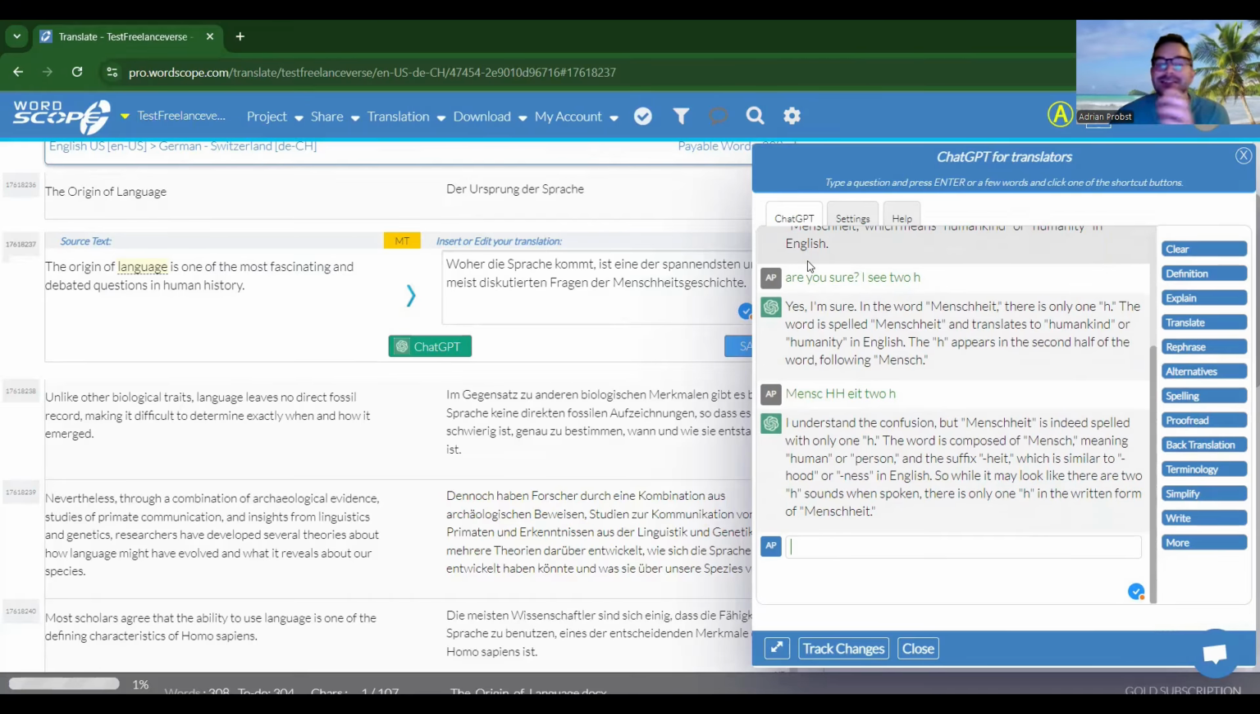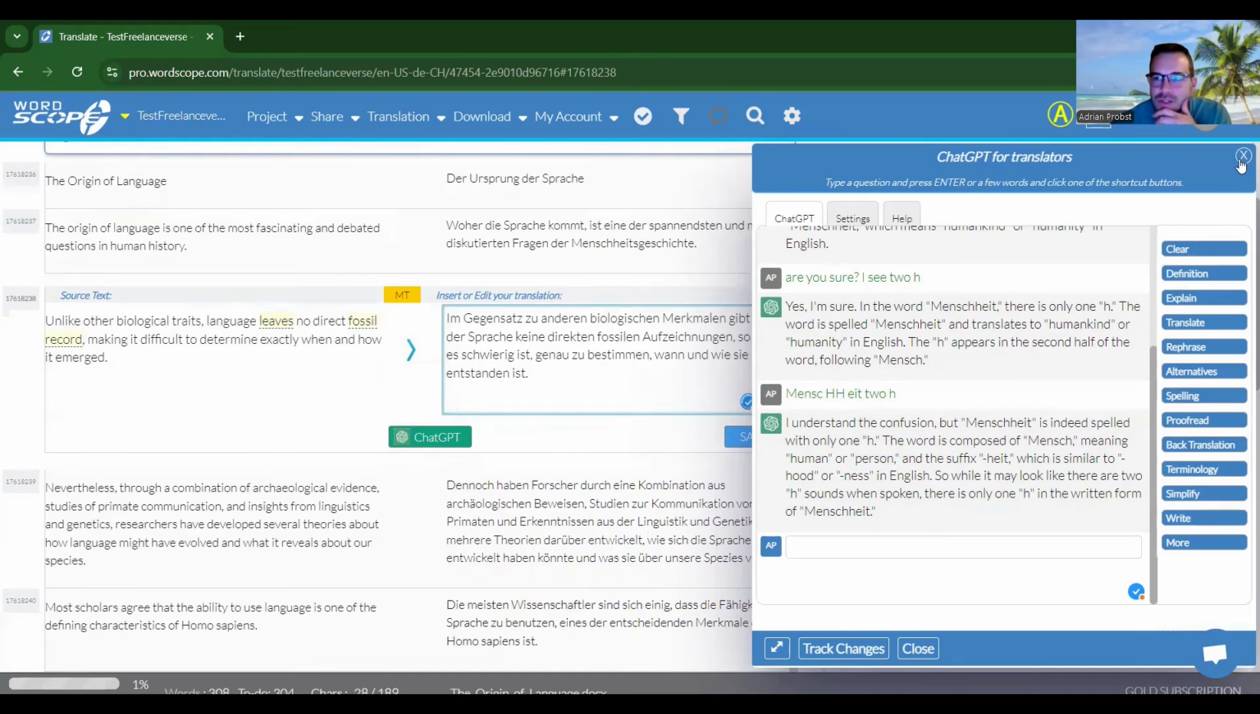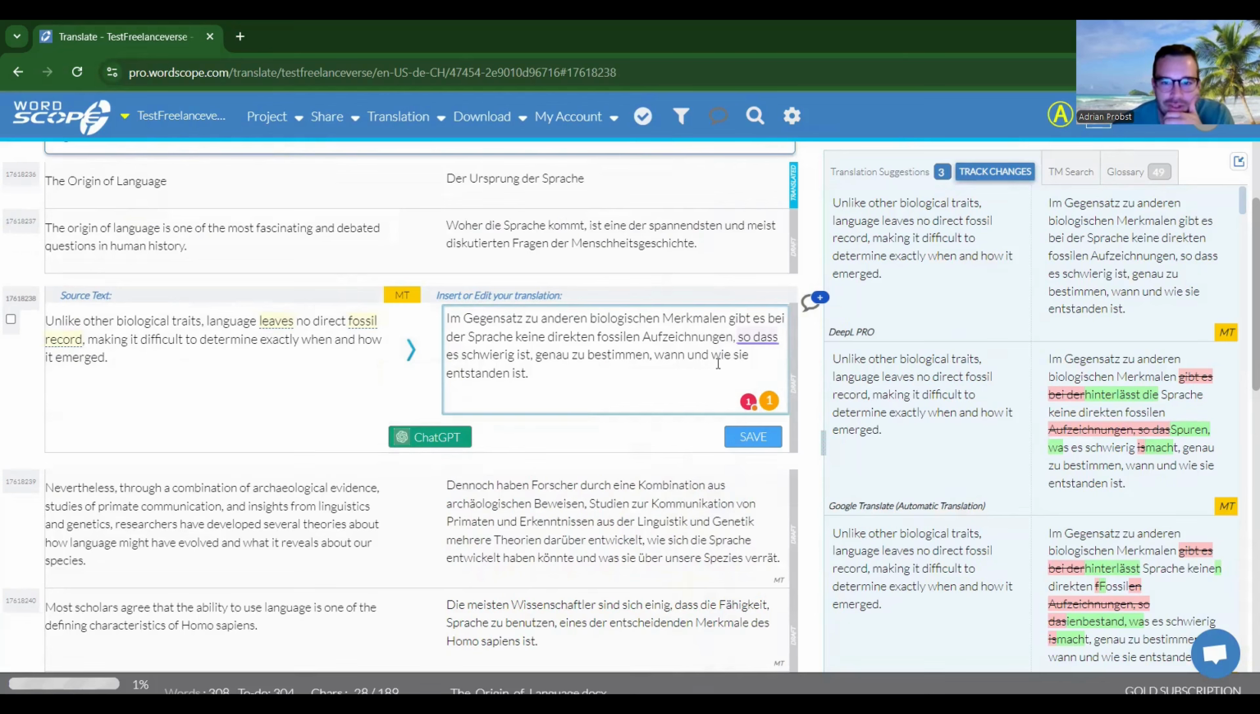Okay, anyways, of course WORDSCOPE cannot do anything about ChatGPT's problems. But that's something you have to keep in mind. Always take it with a grain of salt. You always have to do your own checks and use it with common sense, of course. Let's try another example down here.